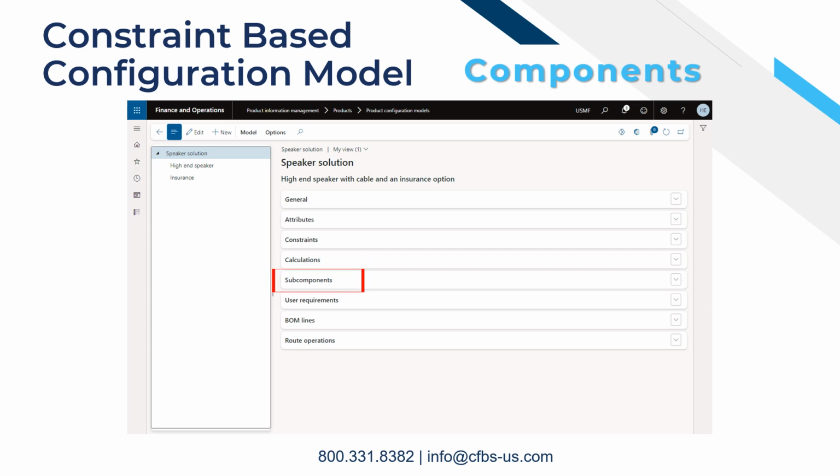Subcomponents represent the nodes in the product configuration model structure. For each subcomponent relationship, a reference must be specified to a product master that has the variant configuration technology set to constraint-based configuration.